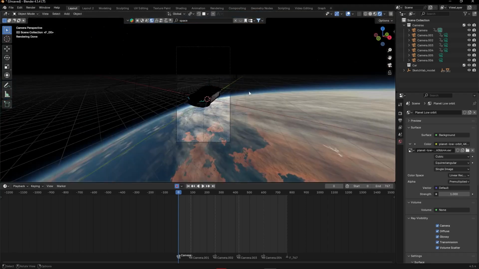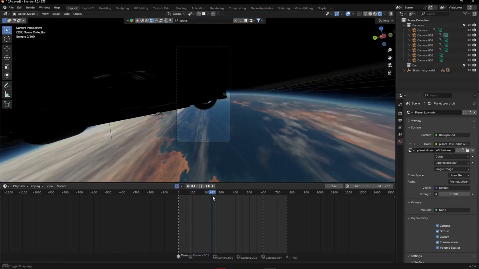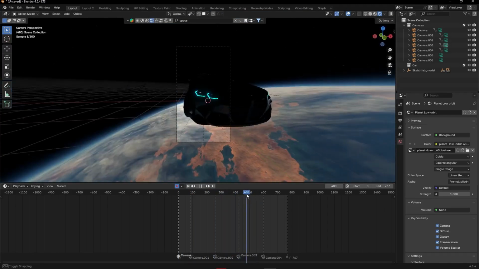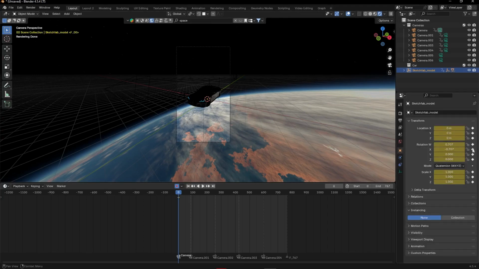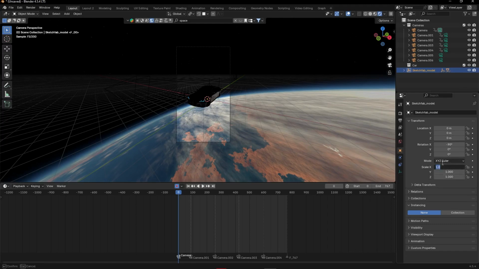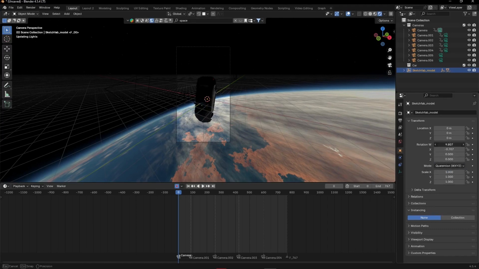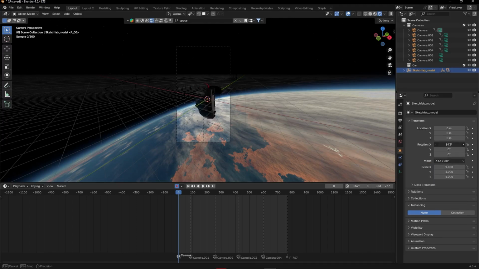Also, if you want to make it rotate, as you can see now, the camera moves only. You can move the model, so press I to insert a keyframe for everything, so location, scale, and rotation. I like to put this to the XYZ instead of the WXYZ because this just makes no sense. Yeah, you can just continually rotate it.